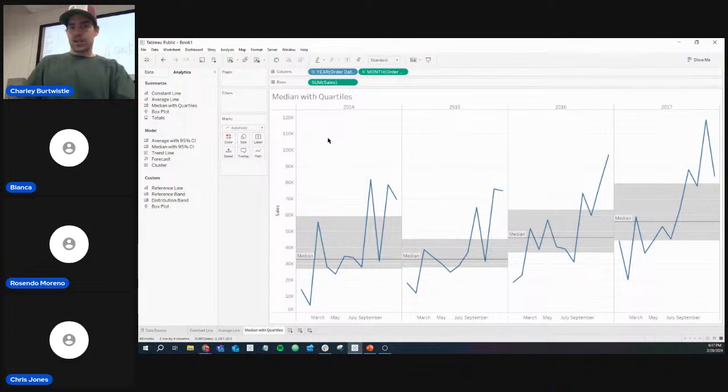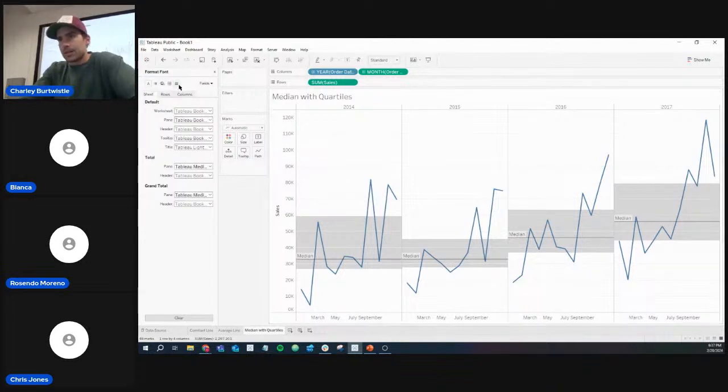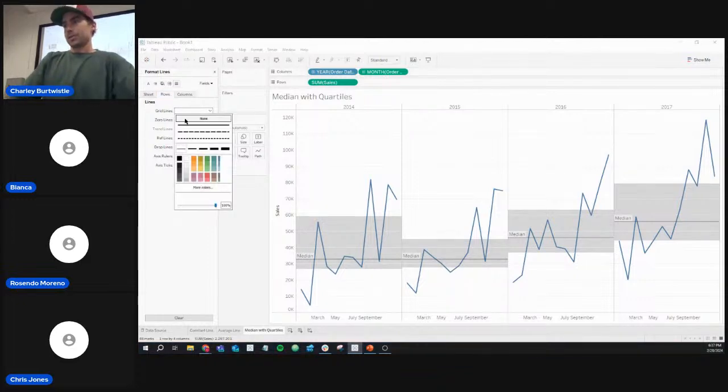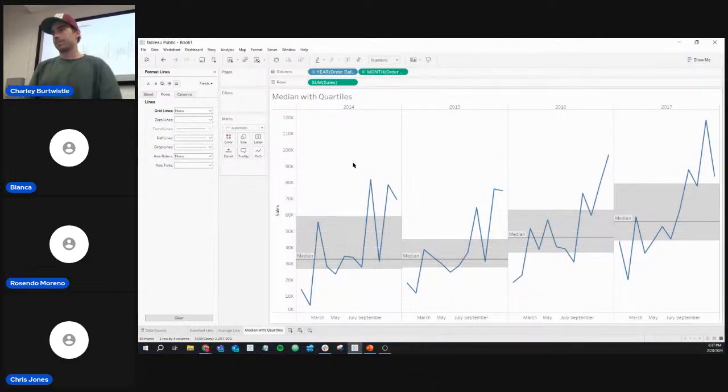It took me this long in here to keep the grid lines, but now they're starting to look really ugly behind that gray. So I am going to go format rows, it's called lines, rows, and remove those grid lines. So it's a little bit cleaner here.